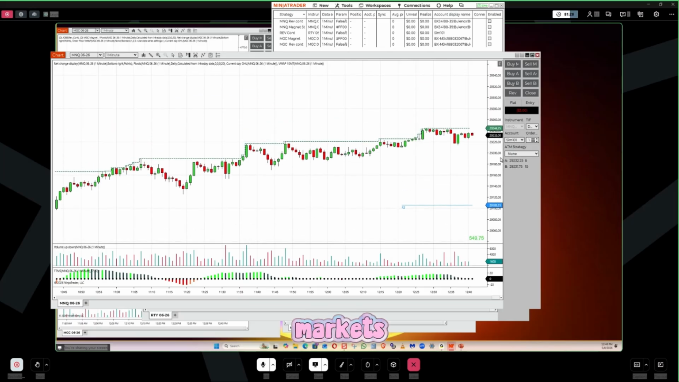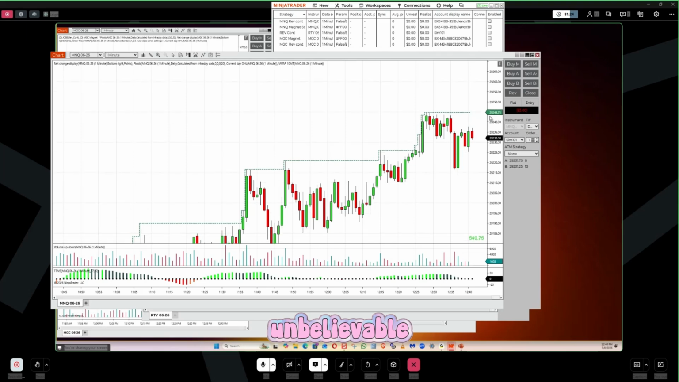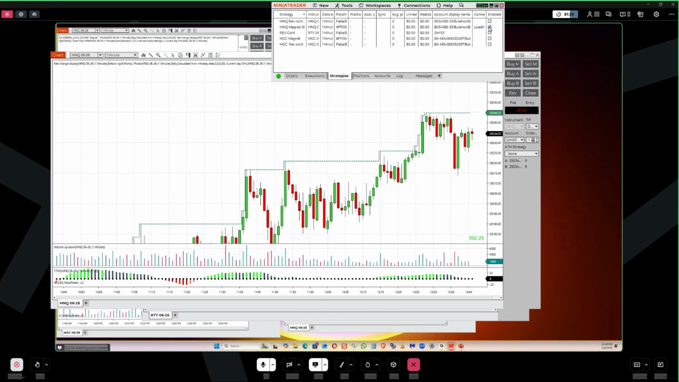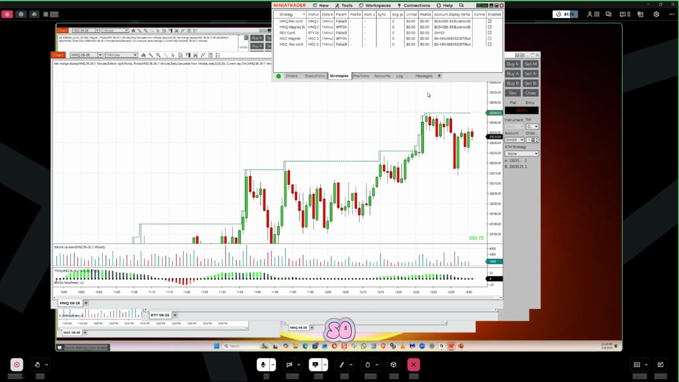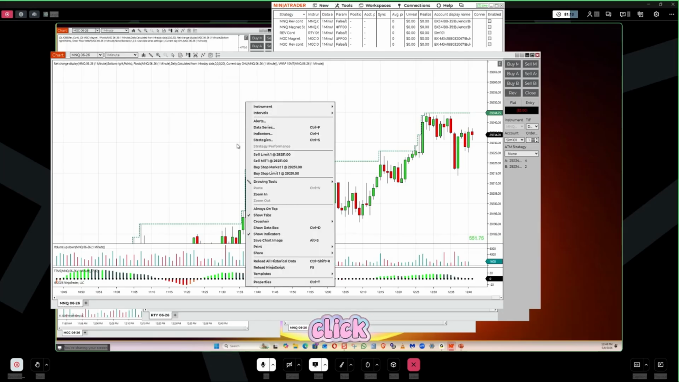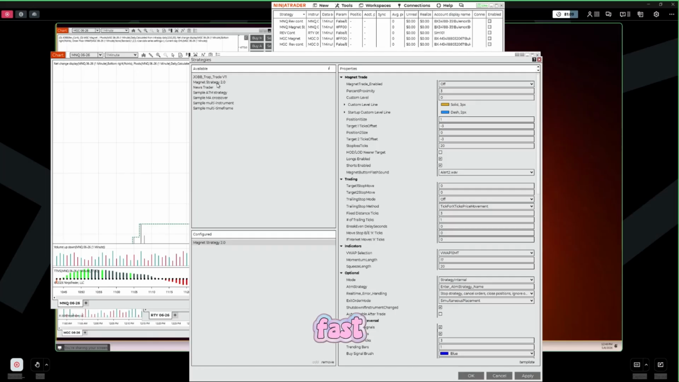Now these markets, I cannot believe how bullish these markets are. It's unbelievable. So let's put the magnet on this particular chart. This is a brand new chart, so I'm going to right click, click strategy, double click magnet, and this is how fast I can set up a magnet trade. I'm going to turn on the magnet high of day, low of day.